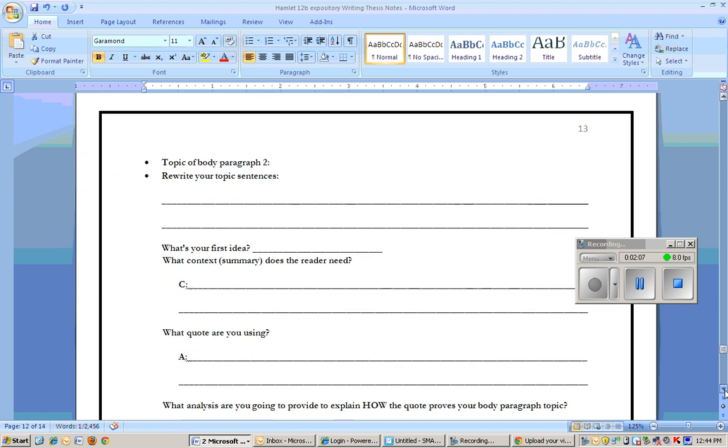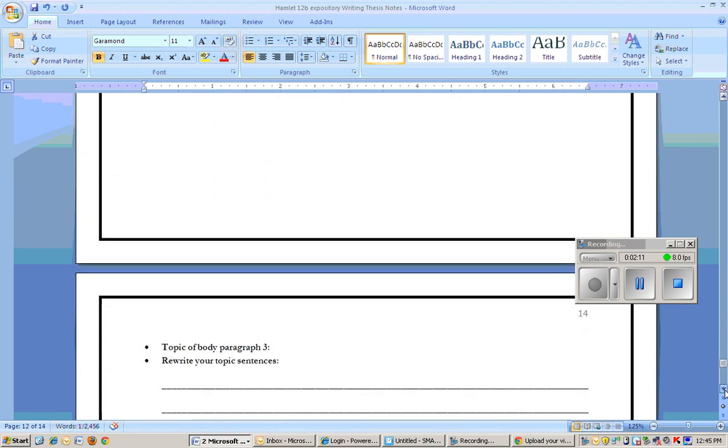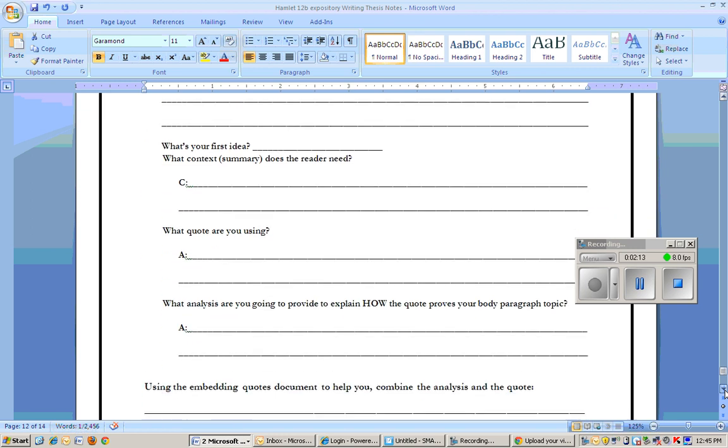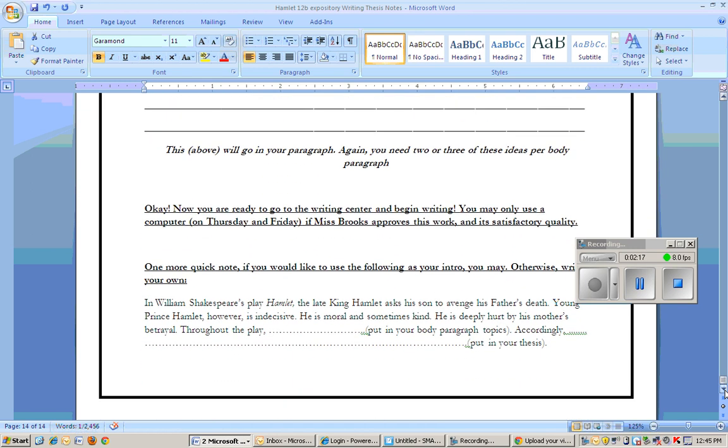Now you're going to do that for your second paragraph and your third paragraph, at least once. Now, as a writer, I know that I might have more than one repetition of CQA throughout the paper. So if this is helpful for you, you might want to do it again with your other ideas.